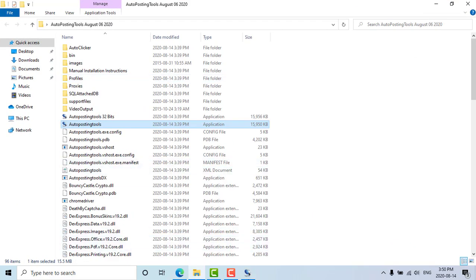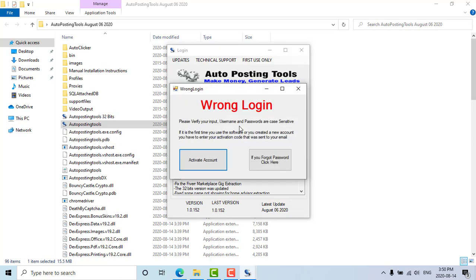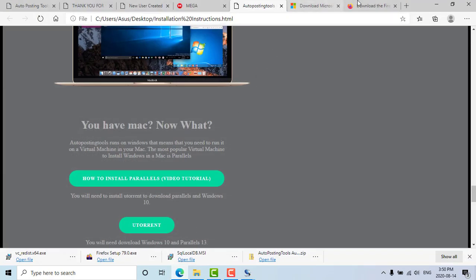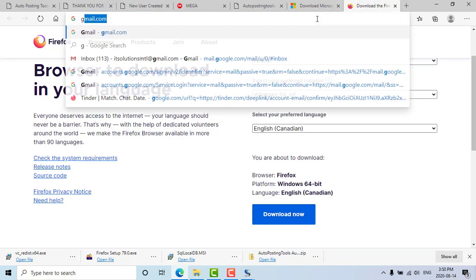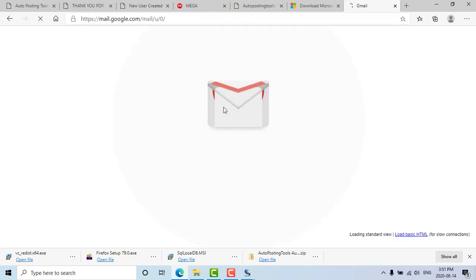Now, on our login, here we put demo and demo, which is the username and password that we created. We click on login. Now, the first time it's going to tell us that the login is wrong, because we need to activate the account. So to activate the account, we click on this button, Activate Account, and now it's asking us for an activation code.